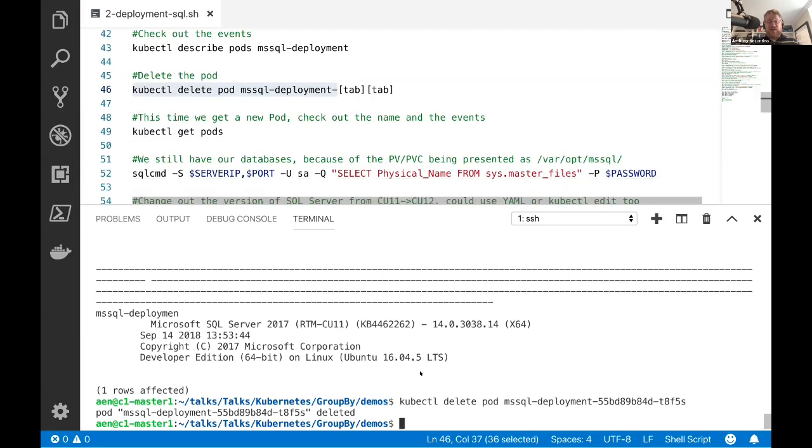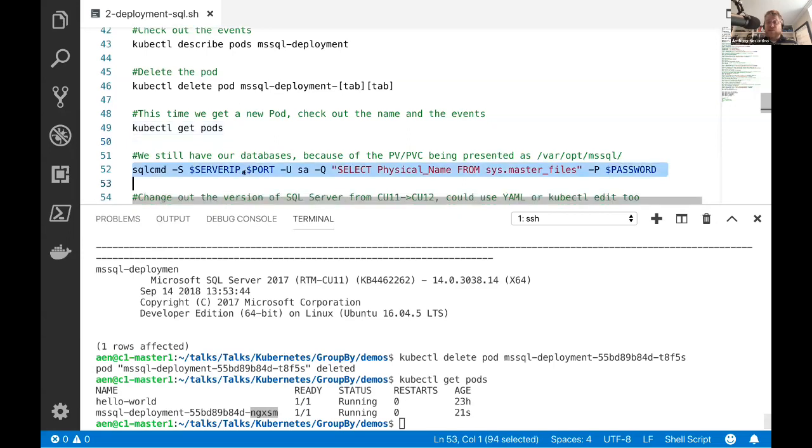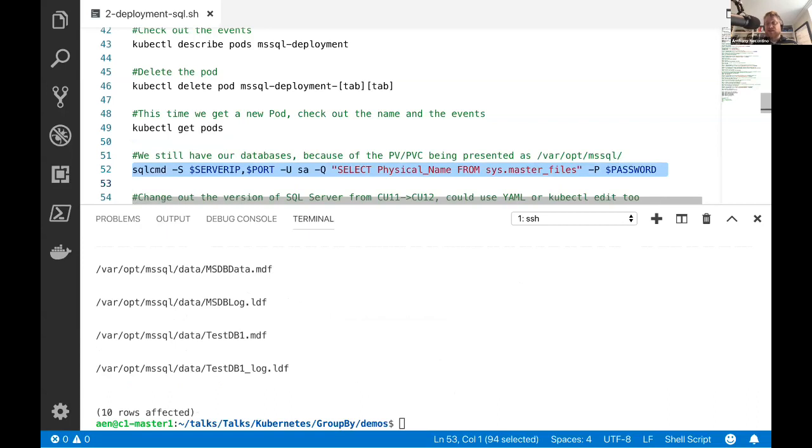And so there we go. We deleted the pod. We're going to see that we're already up and running with a new pod. And the way that I know that is the old pod name ended in T8F5S. We have a new pod, NGXSM, up and running already. So in this case, Kubernetes pulled the new container down, reverted back to the original state of that container image, attached the storage. SQL Server looked in var opt MSSQL and found its data, right? That's pretty cool to be able to do that.